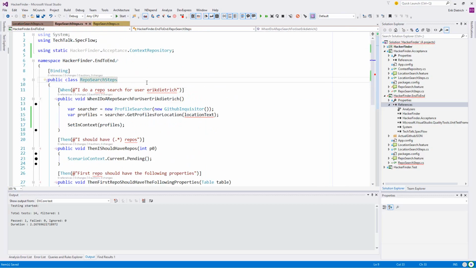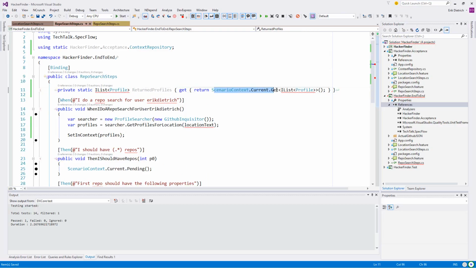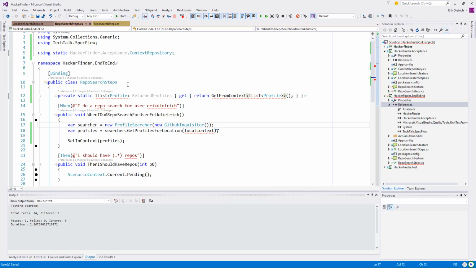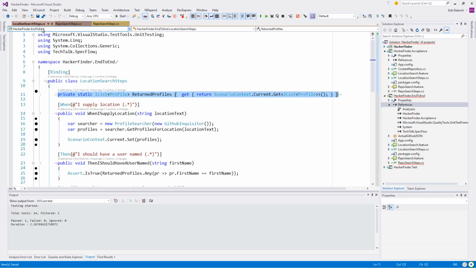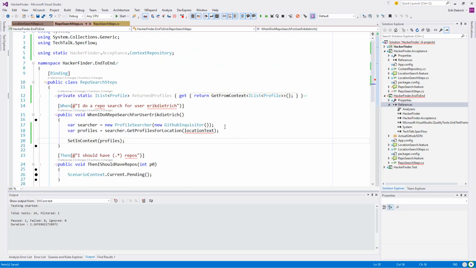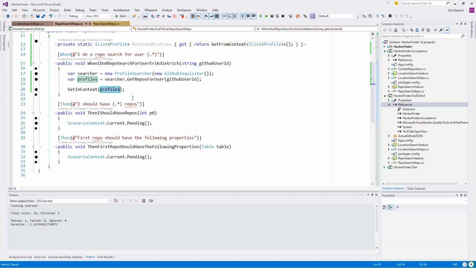This is reasonable enough. But I am going to say instead get from context. Then I should have repository. Where are you? Oh, I guess I closed it. Okay. So, first of all, string GitHub user ID. I really shouldn't copy and paste. Get repos for user. And then we're going to set in context not profiles, but repos.